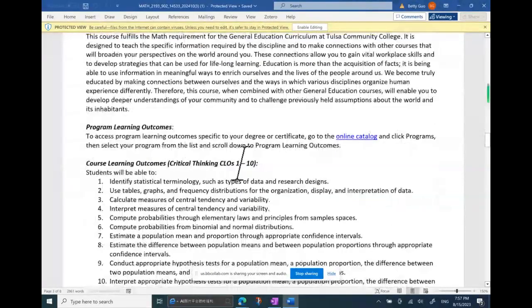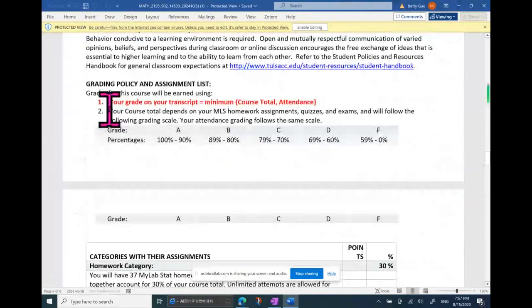And the next thing on the syllabus, I need to point out, is very, very important. Do you see the sentence in red? That is our attendance policy. Let me explain what our attendance policy is. By the end of the semester, you might get an A on your transcript, right? You might get a B or C or D or F. And that letter grade on your transcript is going to be the lower one of those two things. Which two things? Your course total and your attendance score.